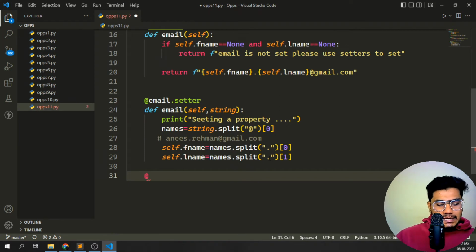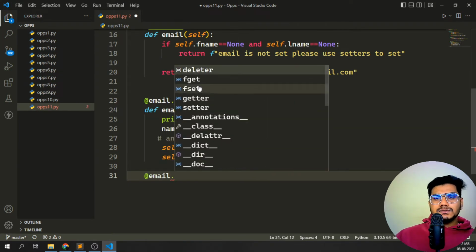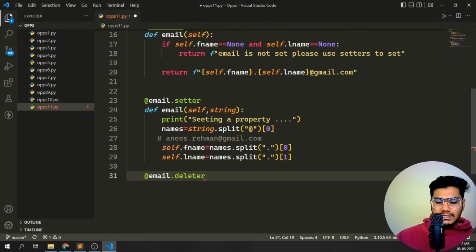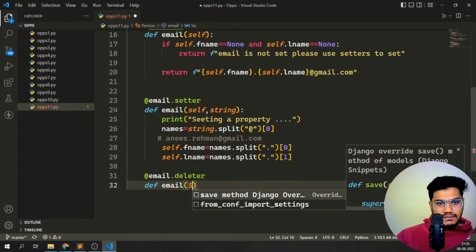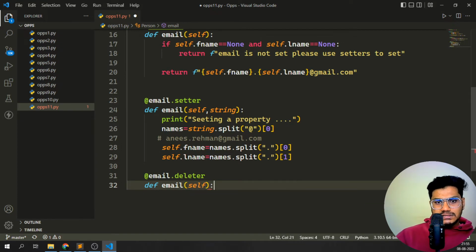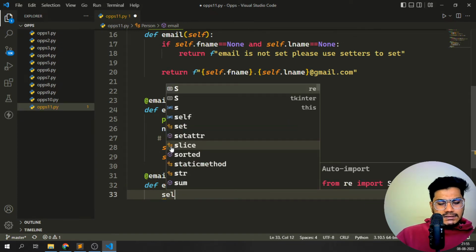Even I can use the email. One more, there are a number of options we have. You can see we have get, set, getter, setter. With the getter you can get the value. We have a deleter also. Let me teach you a deleter. So if I just tell def deleter, again I need to use the same name, that is the email. It is going to take self, and it is just going to delete it. So let's make it none.